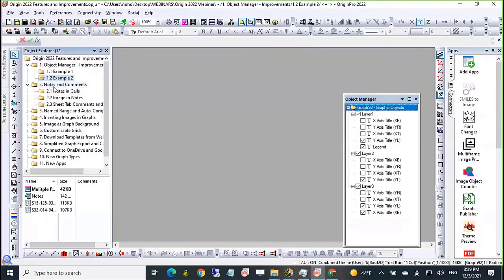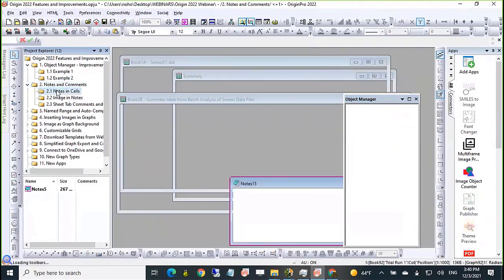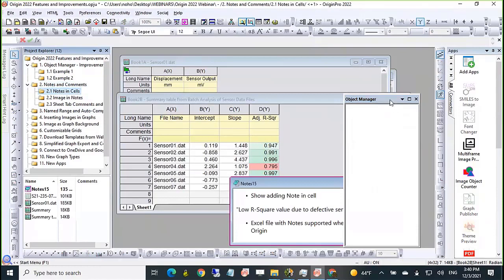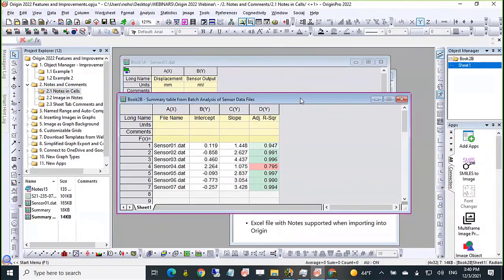Okay. Next topic, notes and comments. We have made several improvements in terms of notes and comments in Origin. So let me show you a few examples. I'm going to dock this object manager over here on top of the apps. Okay, I don't need that anymore right now.